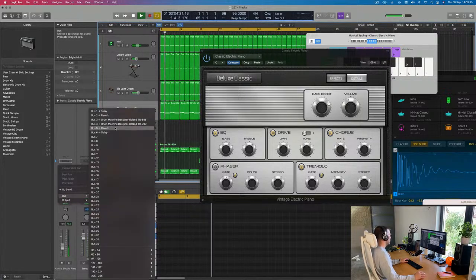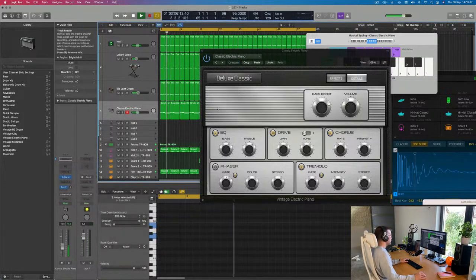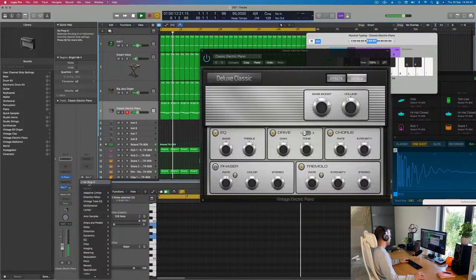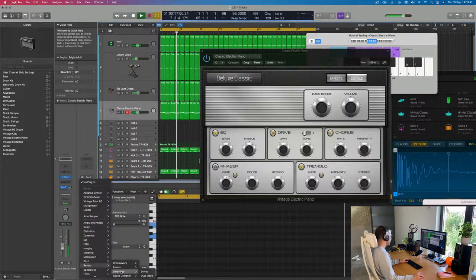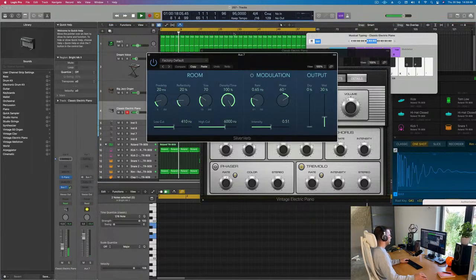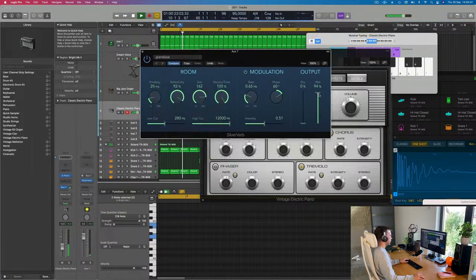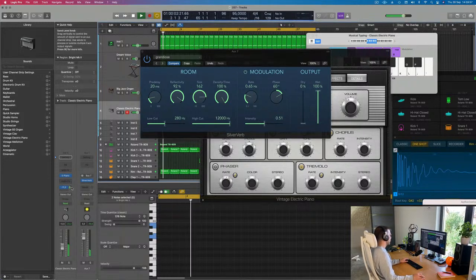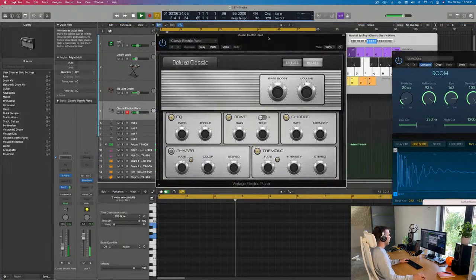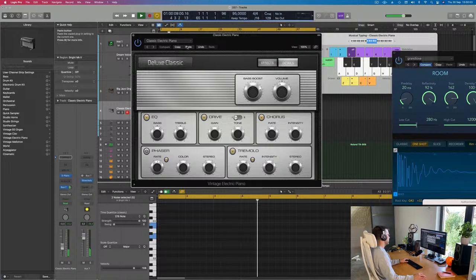Do a send. I think we're missing this a little bit. Send here to a reverb, Silver Reverb, and do my preset here, which is quite grandiose, I say. Sounds a lot better.